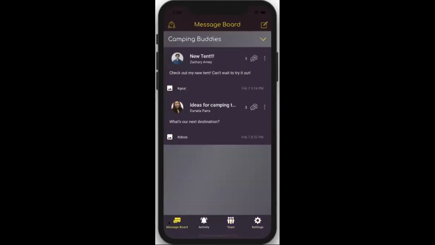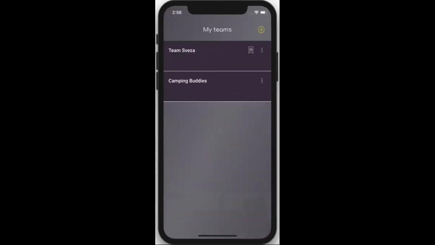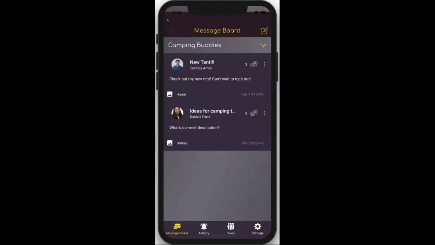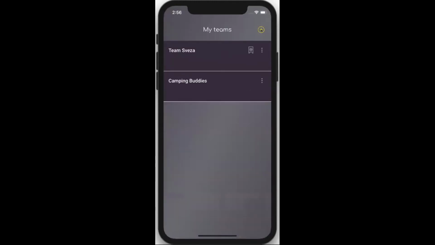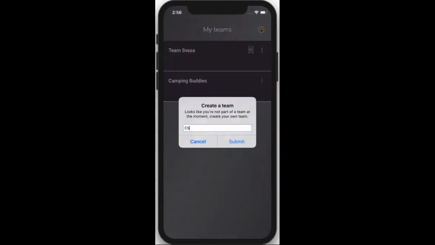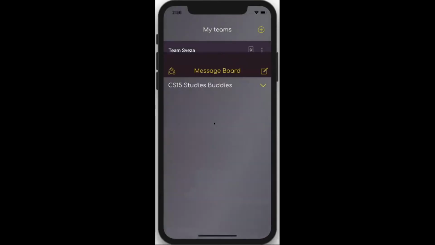So we go back, and this icon takes you back to your team, so you can always switch. I can go to Camping Buddies, or I can go to Team Speza. I can create a team. I know a lot of us are going into CS, so it could be a CS Study Buddies, and boom, I can create a new team.